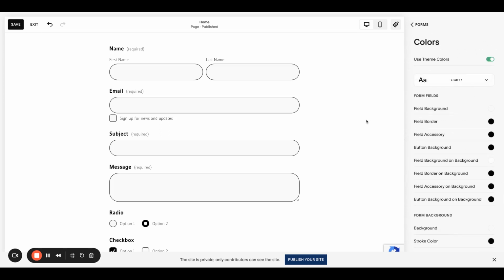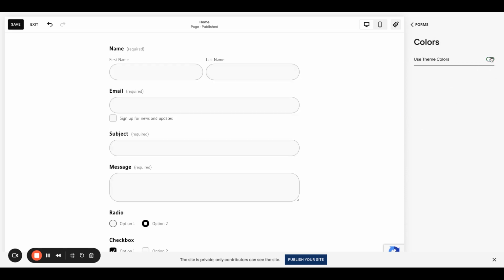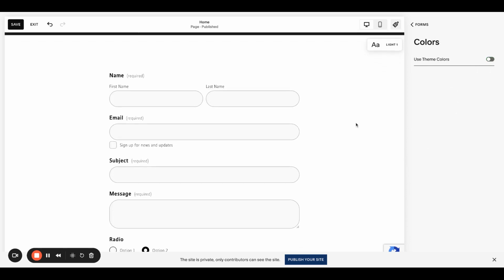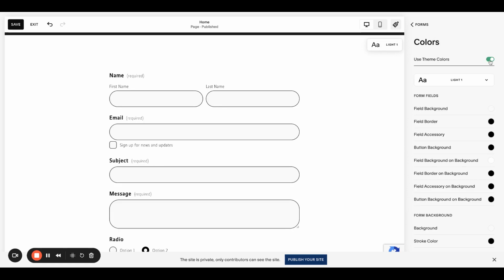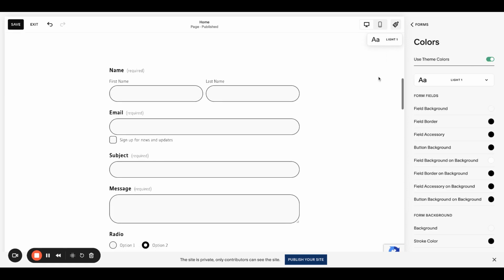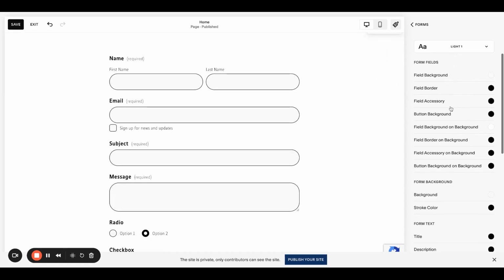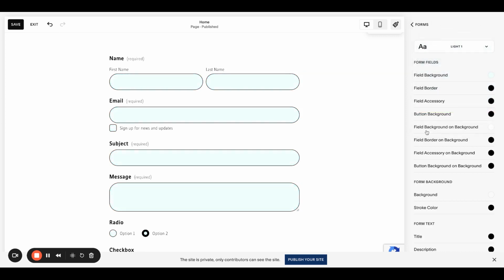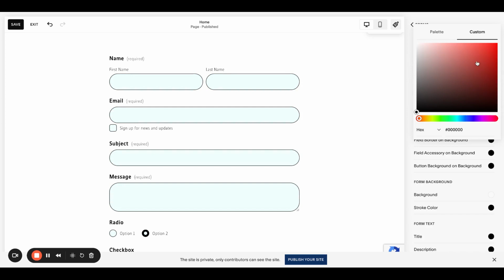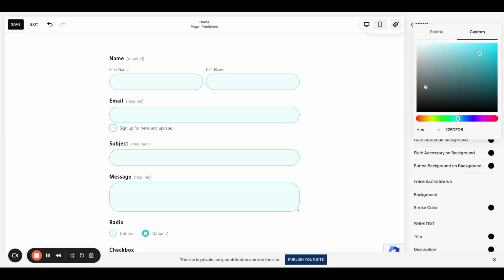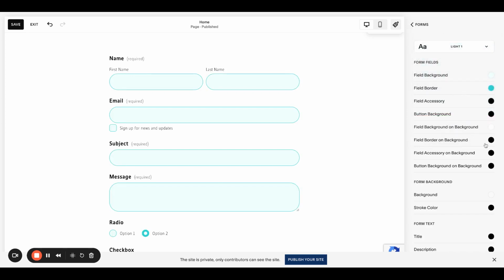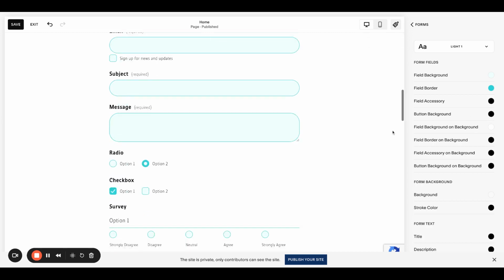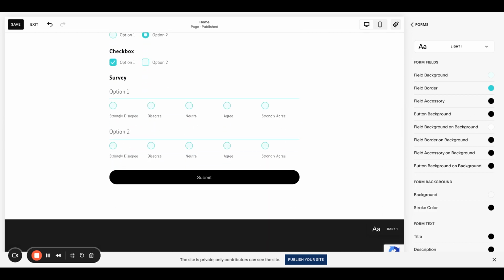Colors, as usual on a site, this might be switched off, in which case I really don't know where the colors are coming from. But if you toggle it on, you know, okay, I'm on light one, you can start tweaking all of this. So instead of, okay, it's light gray right now, maybe I want the background to be this light blue, and I want the field border to be a brighter blue or whatever. So you can come in here and start editing all of this, your buttons, your fields, etc.